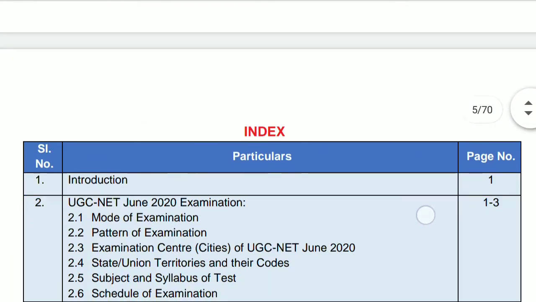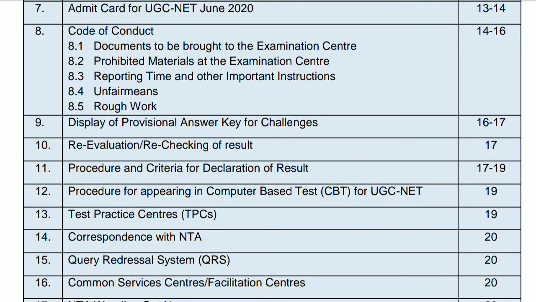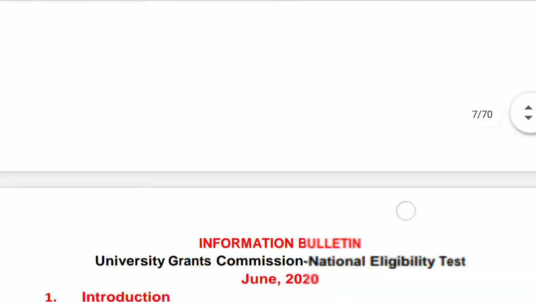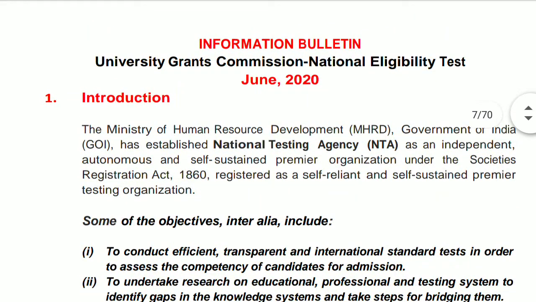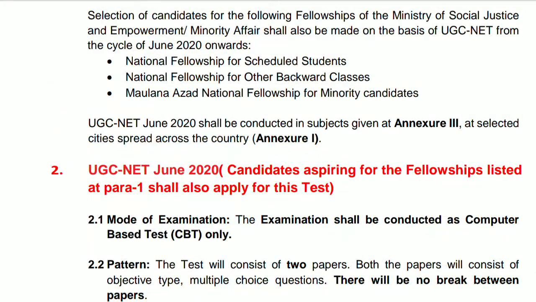UGC NET is in three categories. One is for assistant professorship lectureship, for those who are willing to do that. The second is JRF, junior research fellow. The third is both, for those who are willing to join as a JRF as well as assistant professor. The detailed information is here: the national fellowship for scheduled students, the national fellowship for other backward classes, and the Maulana Azad national fellowship for minority candidates. These fellowships are based on the UGC NET examination, and some universities also give PhD or MPhil admission based on this.